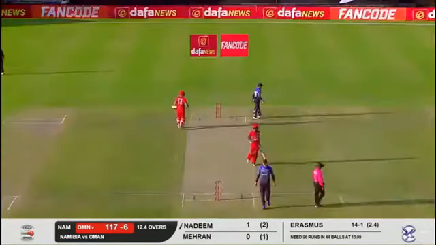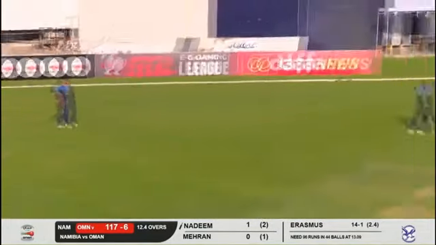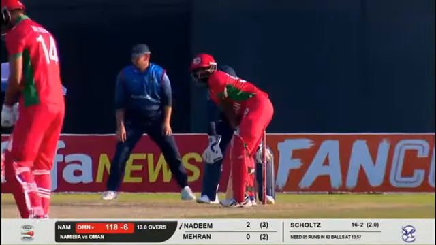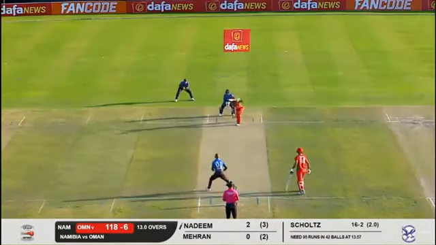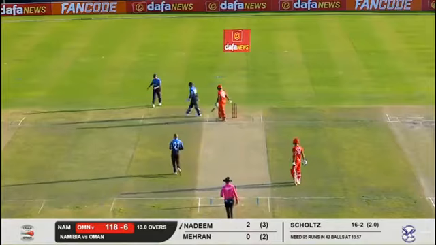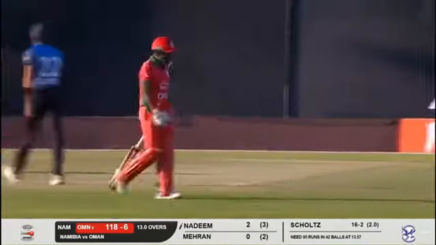Down the leg side it is. So 1 run came from the bat. This is the Dafa News T20 International Series between Oman and Namibia. And what a simple run out. Soft dismissal for Nadeem.